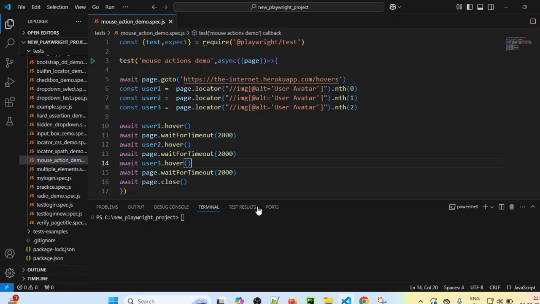So now let's save this file and let's execute by using the command npx playwright. What is the file name? mouse_action_demo.spec.js --headed --project=chromium, so that it will be executed on the Chromium browser in UI mode. So now let's execute this file.